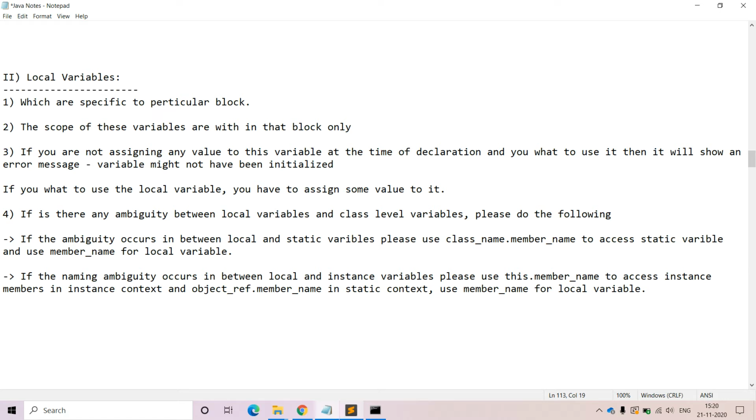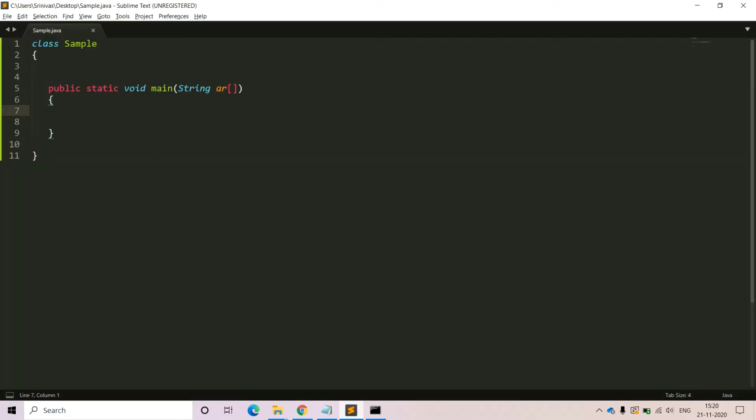Now let me go through one example so that it will be very easy for you to understand how to define local variables. Within this sample class, lines 3 and 4 are class level context, as well as line number 10. Within the class we have one simple block, the main method. We can call it a simple block which executes particular code. We have the flexibility to execute a block of code within this main method, which means it is acting as a simple block.